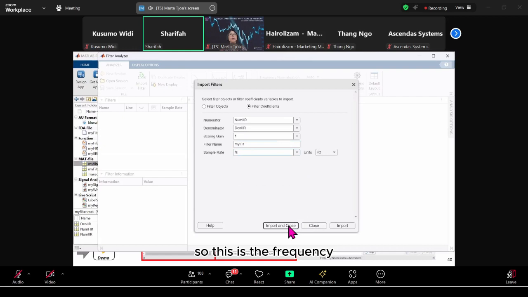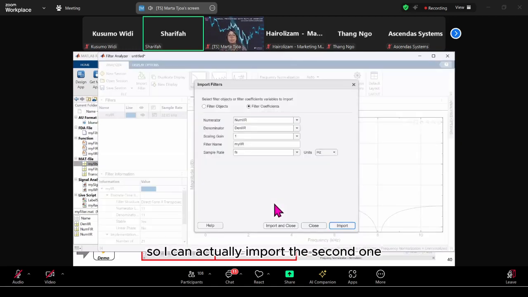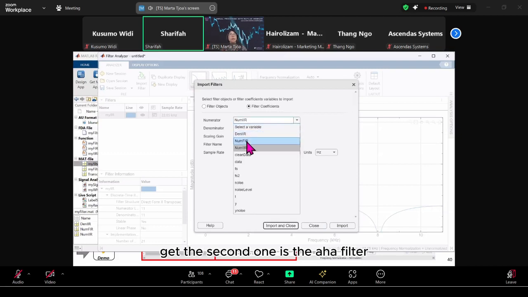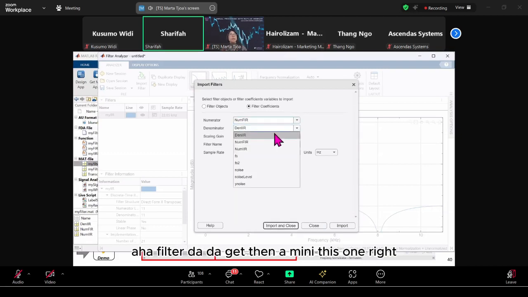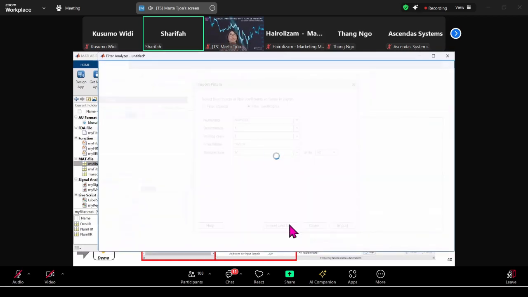So this is the frequency. I can actually just import, for example, I have one, right? I don't close the app, so I can actually import the second one. The second one is the FIR filter. For the FIR filter, the denominator is one, right? We don't have that value. And then I just put that in. So import and close.